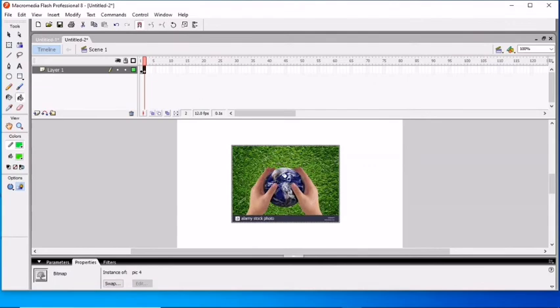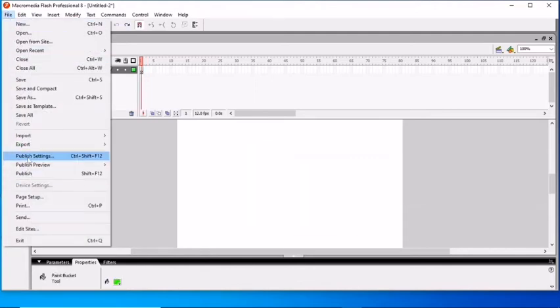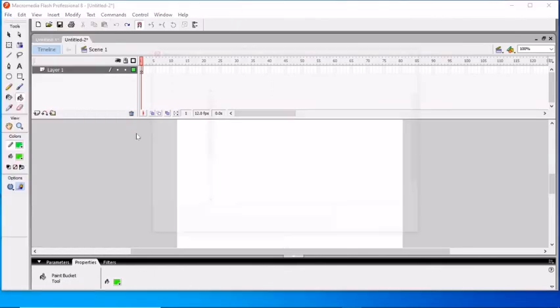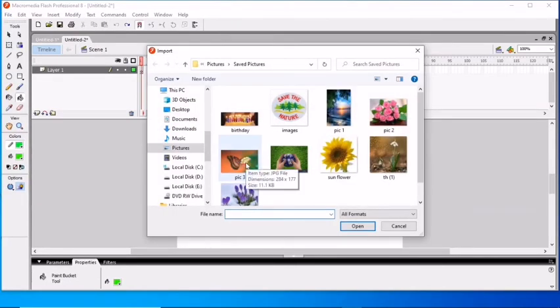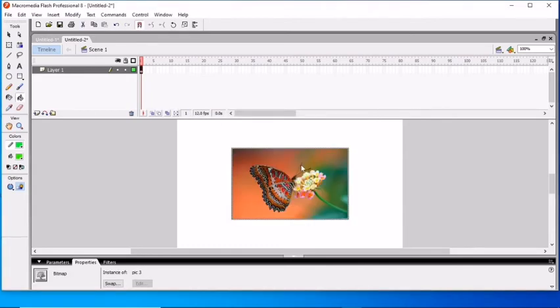Okay, another picture is selected. If you want, press Control again, and here you want Import to Stage. Select any picture, for example, I again select the butterfly, and you can see this picture will appear here on your computer.